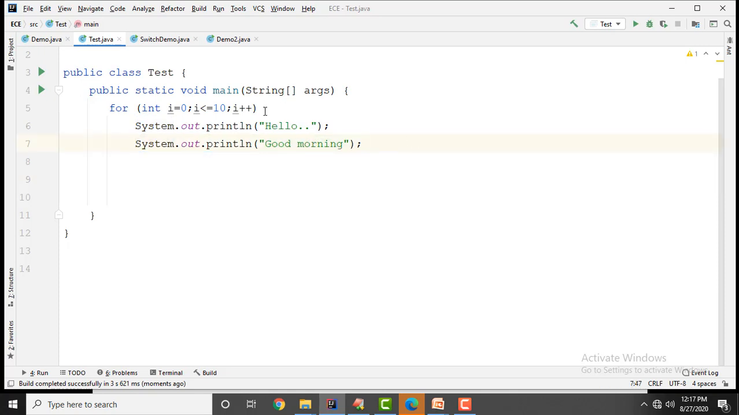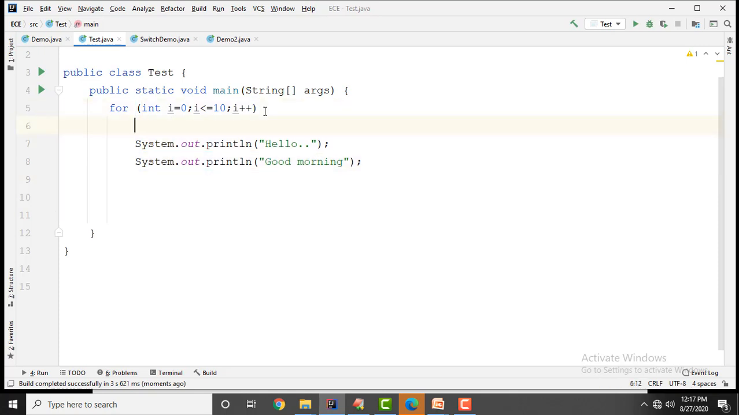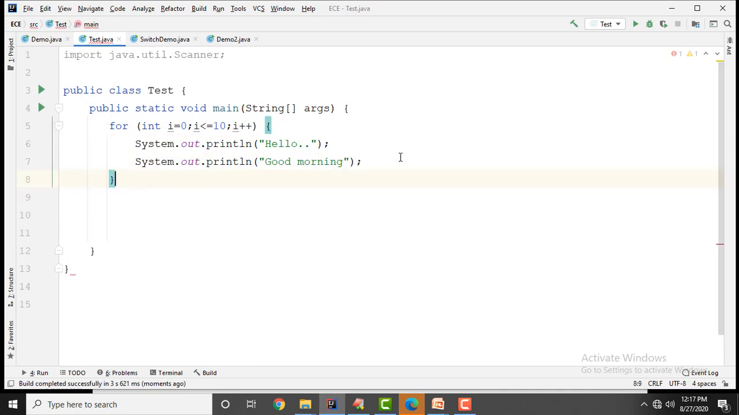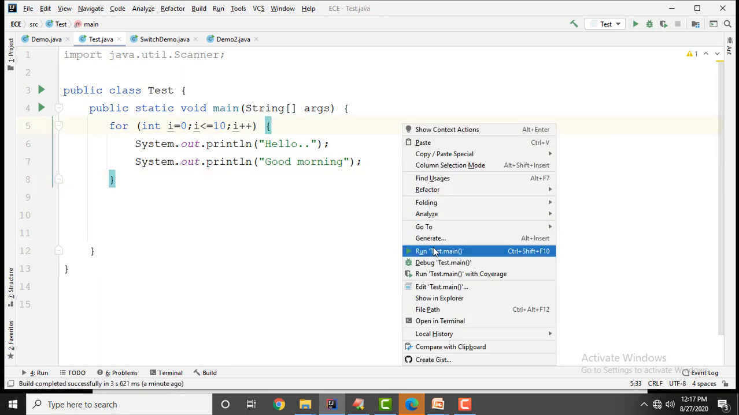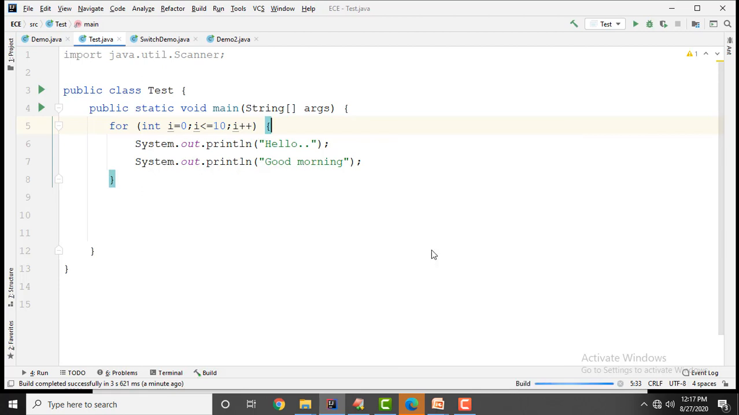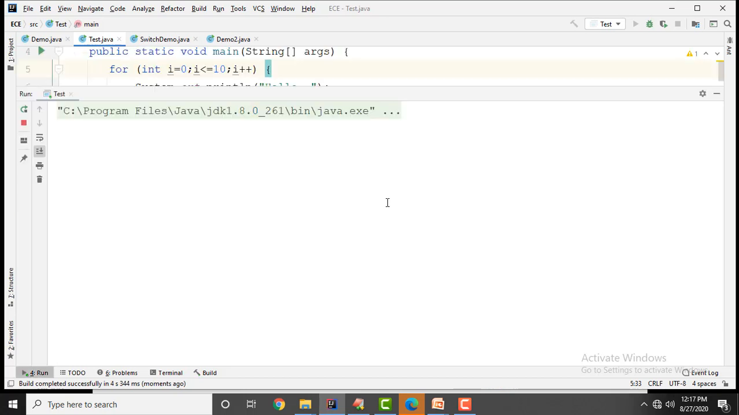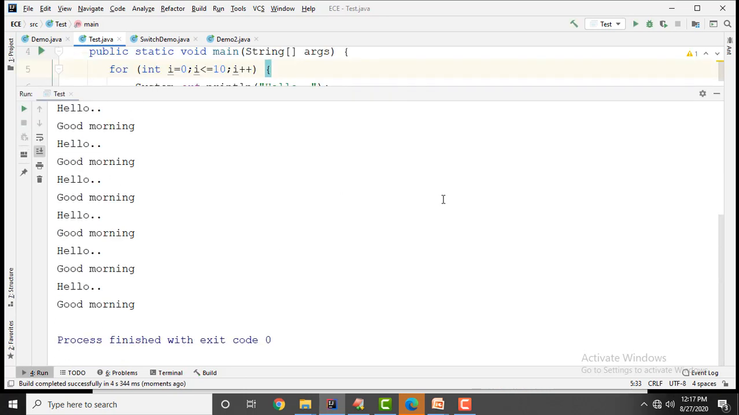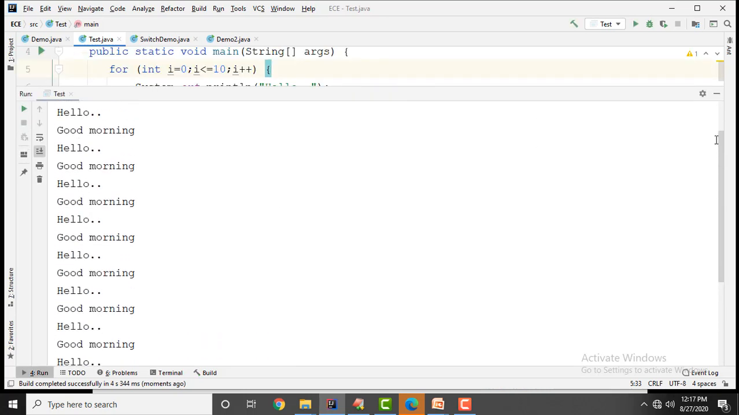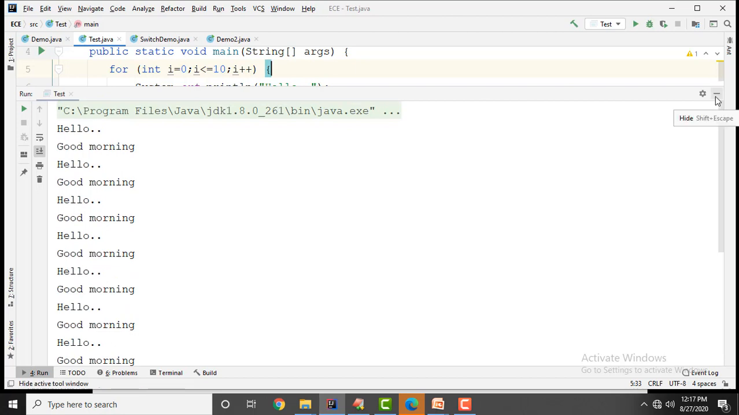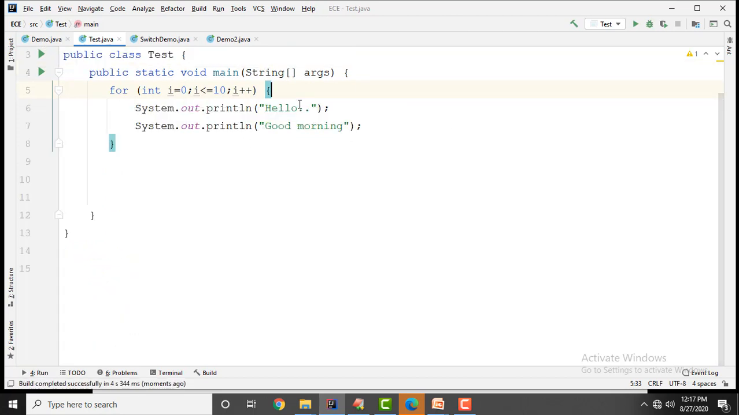Now suppose you want to use multiple statements. I want to repeat these two statements 10 times, so you must use braces. If you have multiple lines, you can use braces. If you have only a single line statement, without braces it also works. Now see here, hello good morning prints 10 times, hello good morning prints 10 times. So this is one rule.